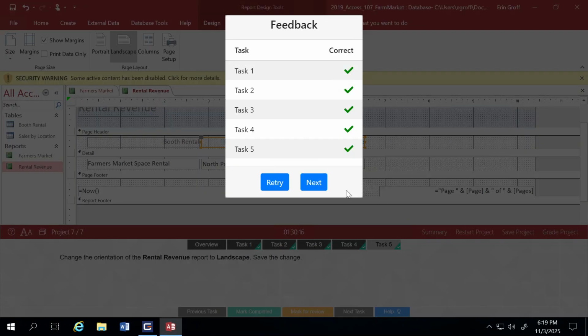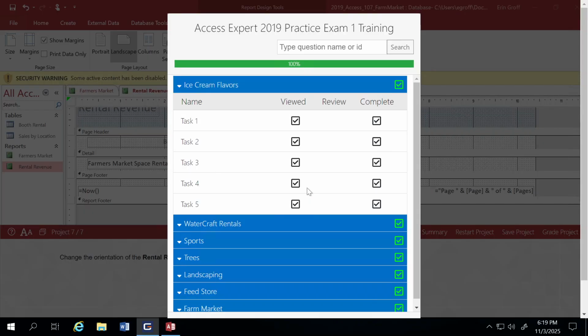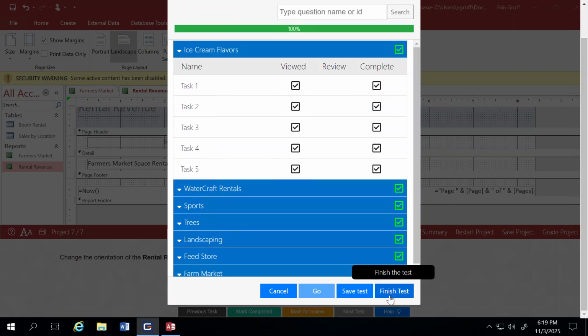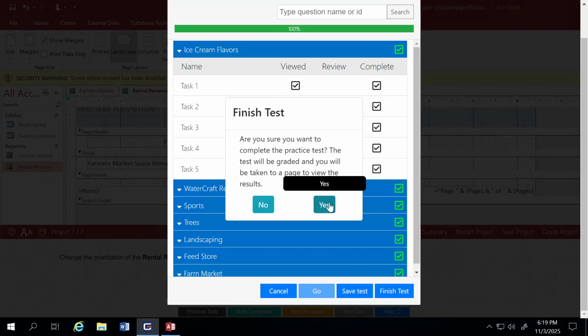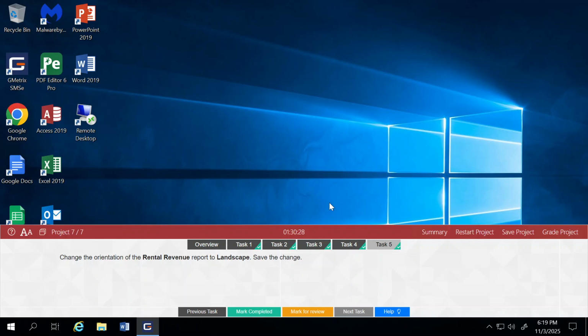Okay, there we go. 5 green checks. Hit next. That was our final project, so it's going to bring us to our summary, and we can go ahead and finish test to bring us to our grading.